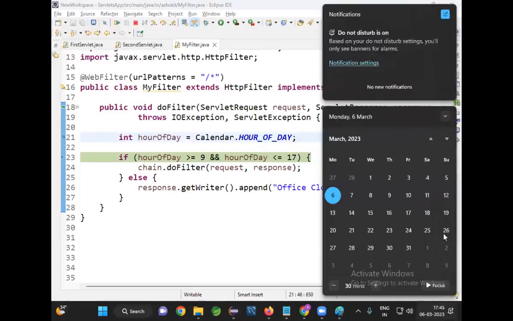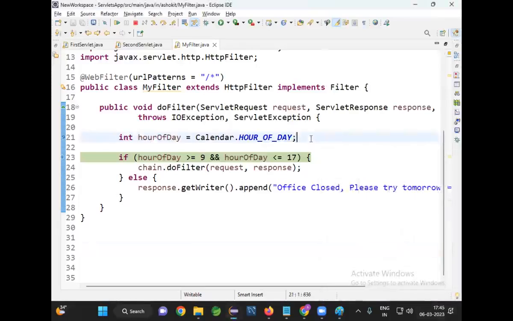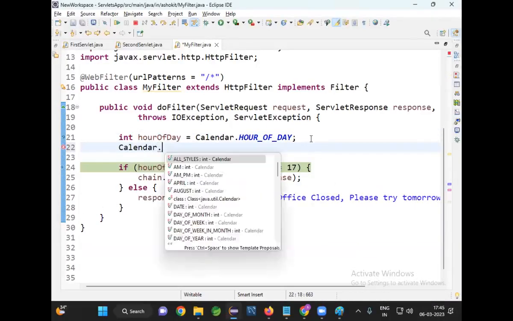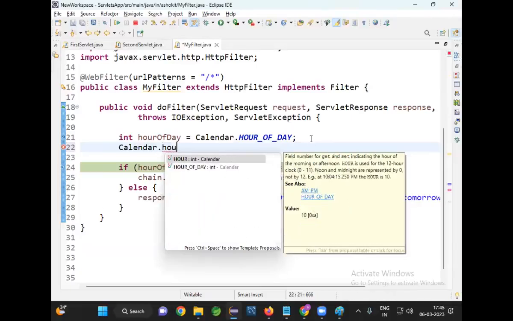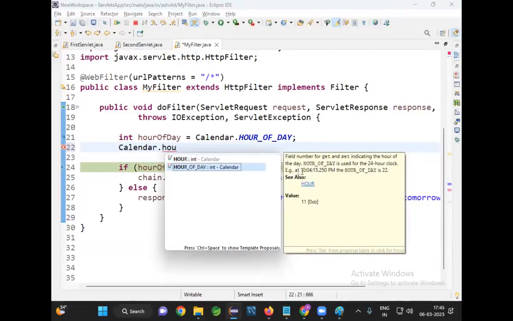Is the system time wrong? Calendar dot hour. Field number to get the set indicating the hour of day is used for the 24-hour clock. Value is 11.